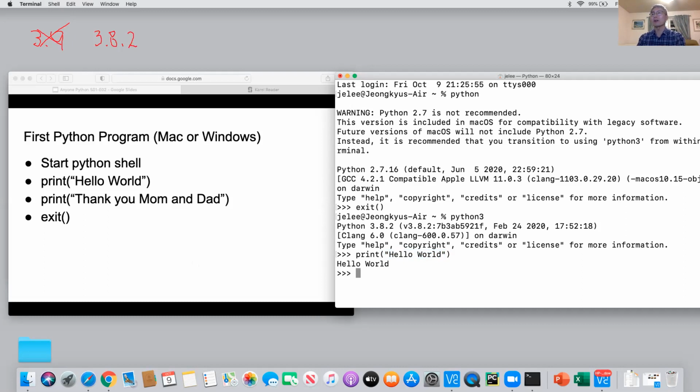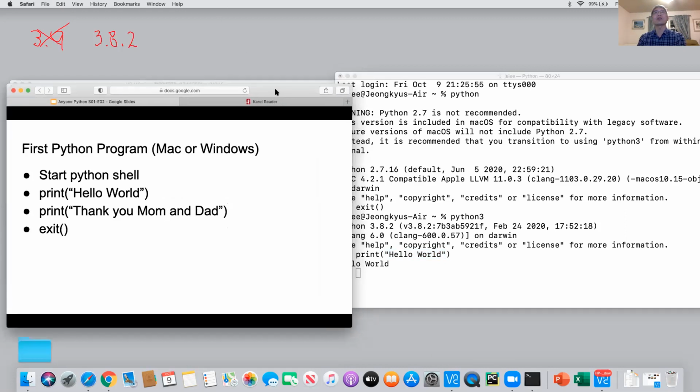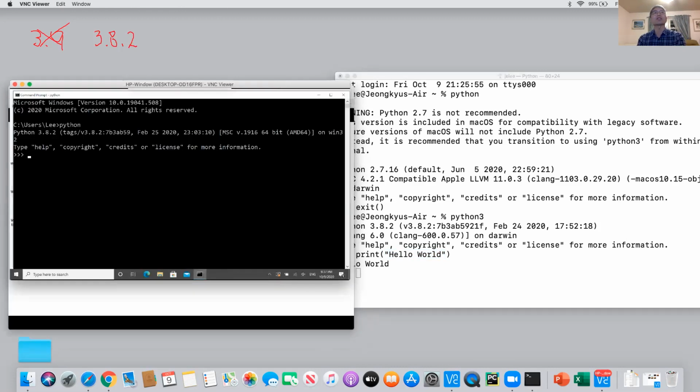So what about Windows? Oh, where is the window? Yes, my Windows is here. You can do exactly the same thing: print, the left parenthesis, then hello world in quotation marks, and right parenthesis, enter, then hello world will be displayed. Meanwhile, you can print whatever you want, really whatever you want.